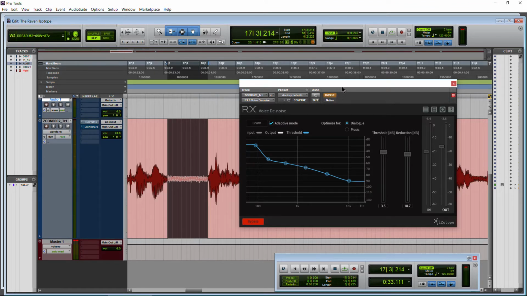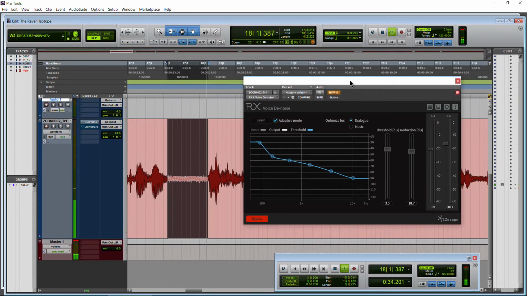I'll just play. Let me go to bypass first. And then we'll turn it on. So you can see it's done very, very well. I could live with this amount of low end noise.